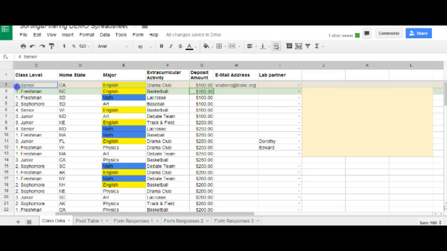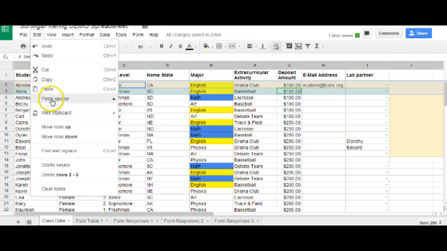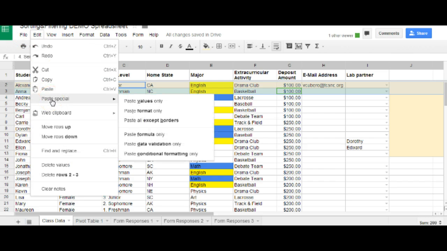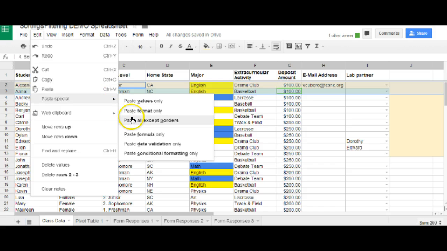and I want all of my rows to be like that. Then I can highlight these two rows only, and I can go up here to Edit and Paste Special, and this gives you lots of options. You can paste only the values, only the format, oops, where did it go? All except the borders, value, formula only, data validation only, conditional formatting.